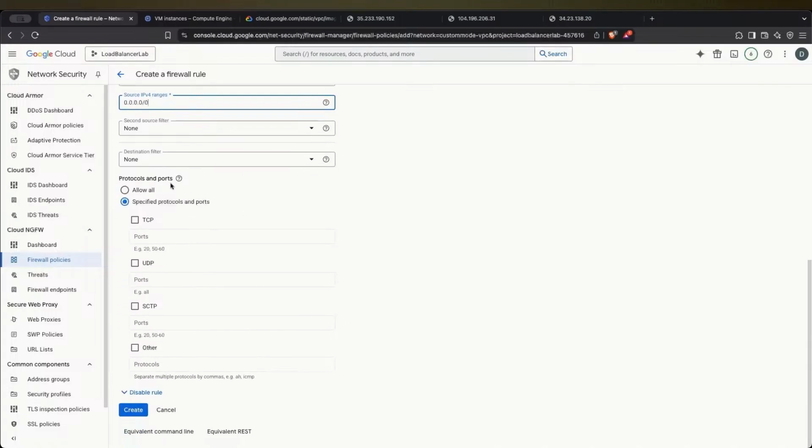I will leave specified protocols and ports selected. I will check the TCP option here and enter the port 80 for HTTP traffic. Please remember, for production, please use HTTPS, which is port 443.